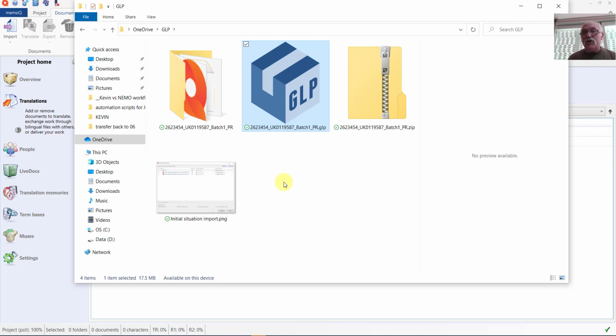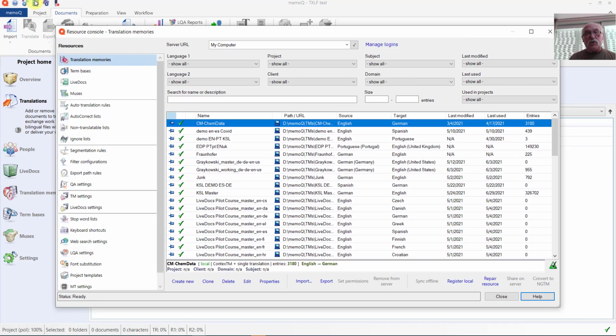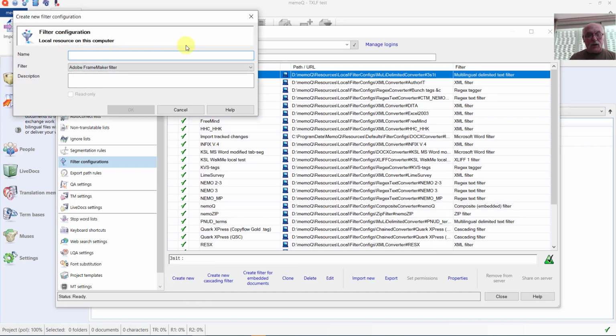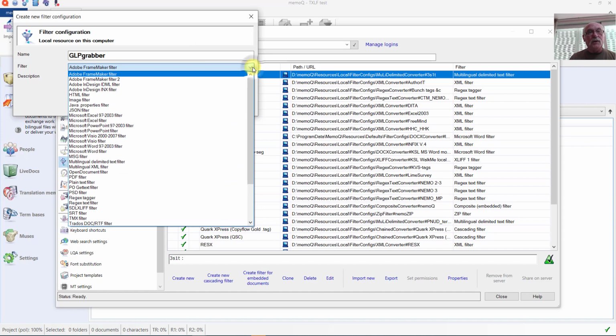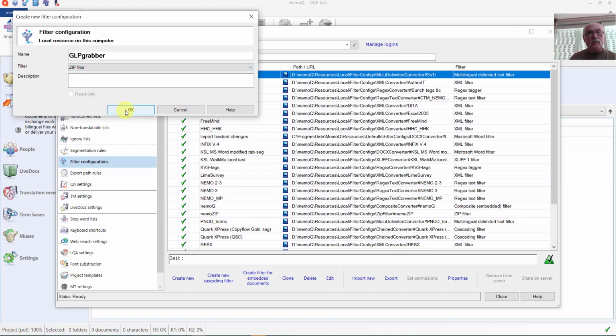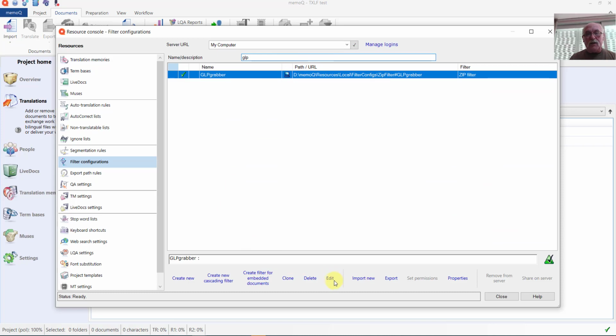Well, like most packages, those are just big zip files. And recent versions of memoQ have a zip filter that will let us deal with those. So let's go ahead and make one of those. Again, we're going to go up to the Resource Console, and we're going to go to Filter Configurations. We're going to create a new filter configuration, and we're going to call it GLP Grabber. And we're going to use, as the basis for our work, the zip filter. Okay, let's go ahead and filter. Here we are. Edit.